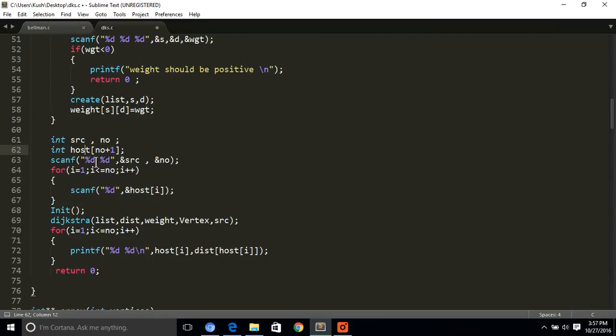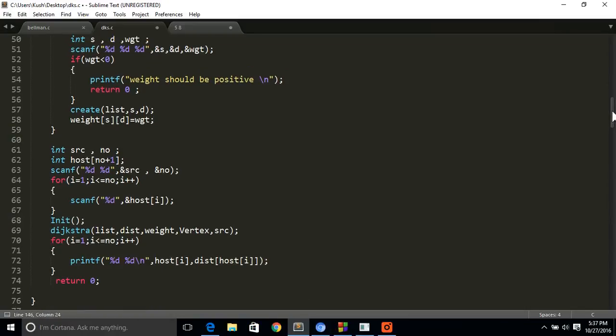Then we will initialize our priority queue over here and then call the Dijkstra function. This function will find the shortest path from the source to each vertex and update the path in our distance array. After this, we will print the distance of all the vertices of which we have to find the distance in this loop. Let us see our Dijkstra function.